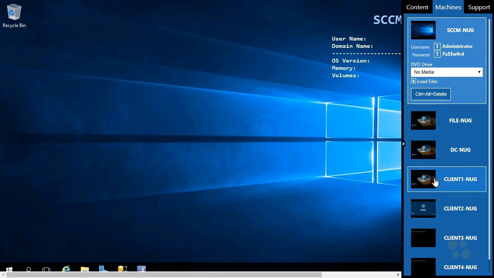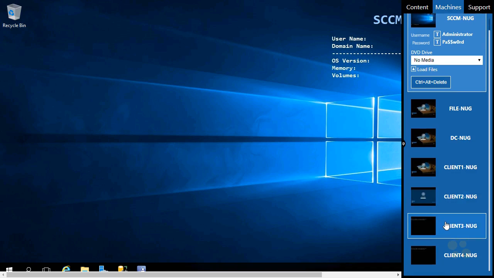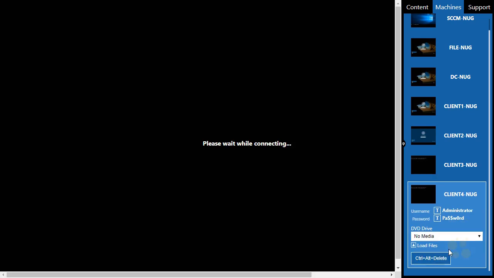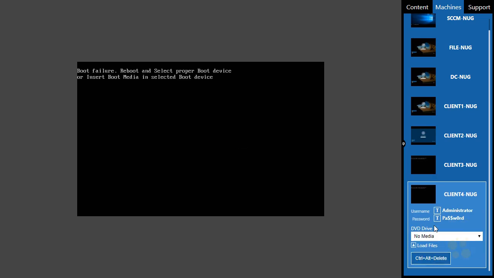And look at the size of this lab. We've got 7 machines in here. I'm pretty sure we broke a record here at CBT Nuggets for the largest lab. But I want to point out at the very bottom here, we have Client 3 and Client 4 NUG. Currently, bare metal machines. There's nothing on them.